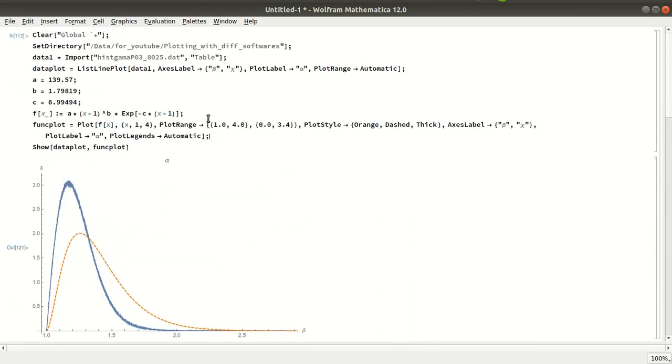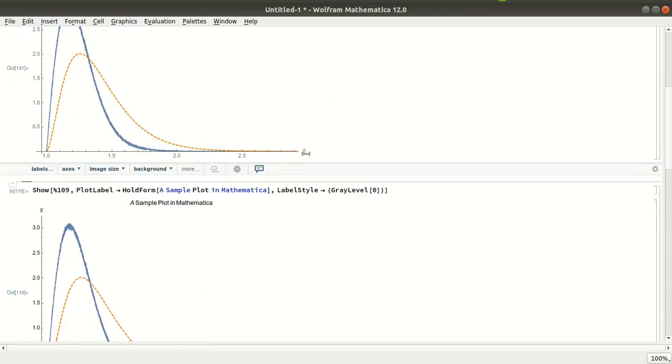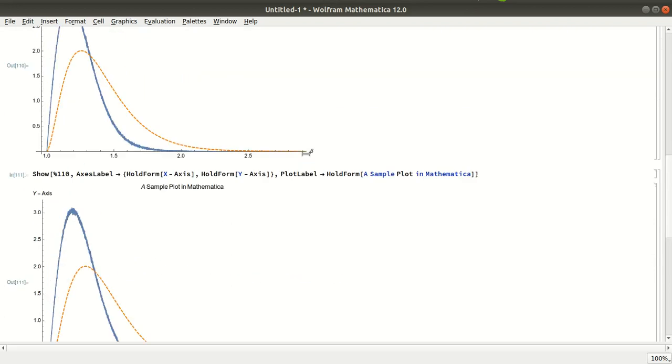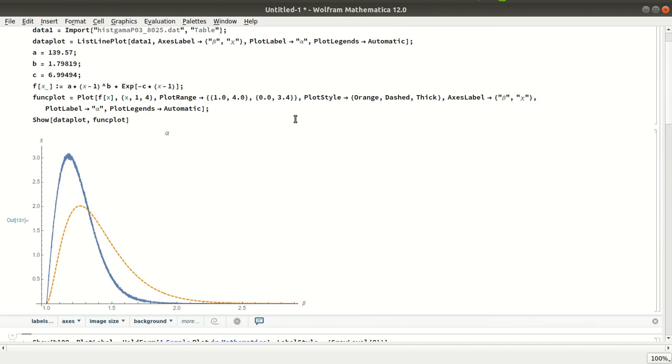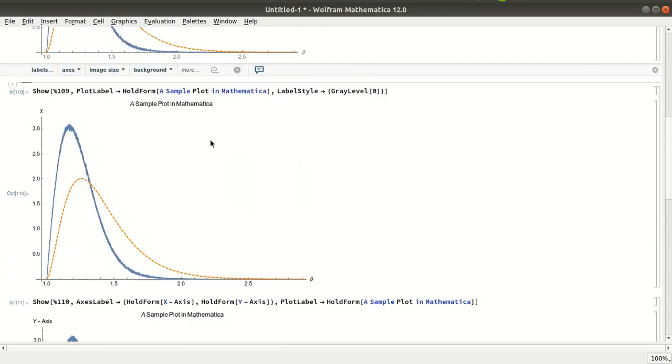Okay, so plot legend automatic. So yeah, okay, so this is basically the thing. This is how we plot a data file and function in Mathematica.